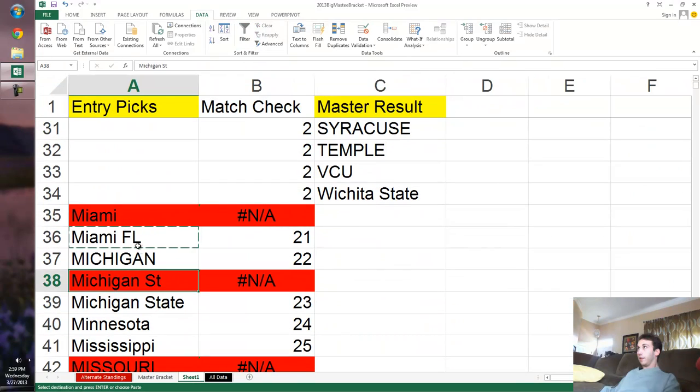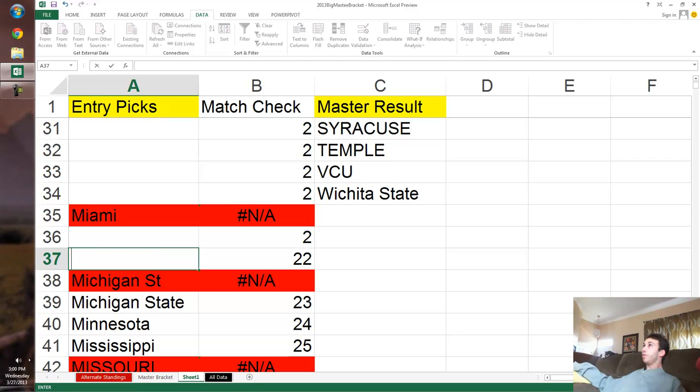Michigan. Okay, boom. We got a Michigan State problem. And I think Michigan State's still playing, so this is a huge issue. This is the wrong one. This is the right one, right? Because Michigan State, of course, is still in there. Let's find out who did that.